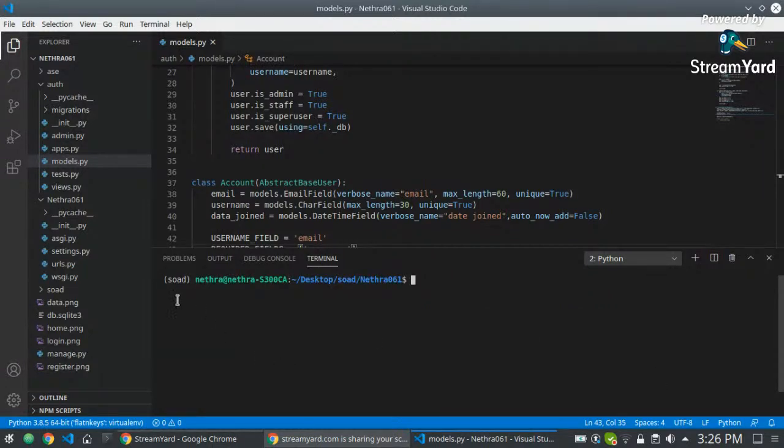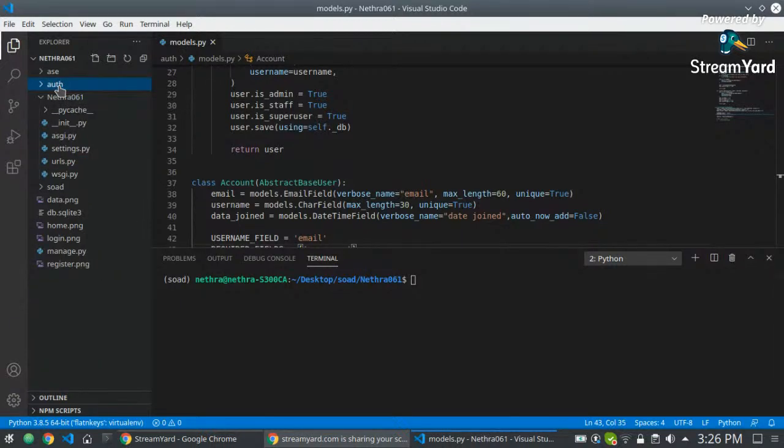Okay, wait. Because I'm working on an existing project, there's some issue with the authentication. But just give me a second.